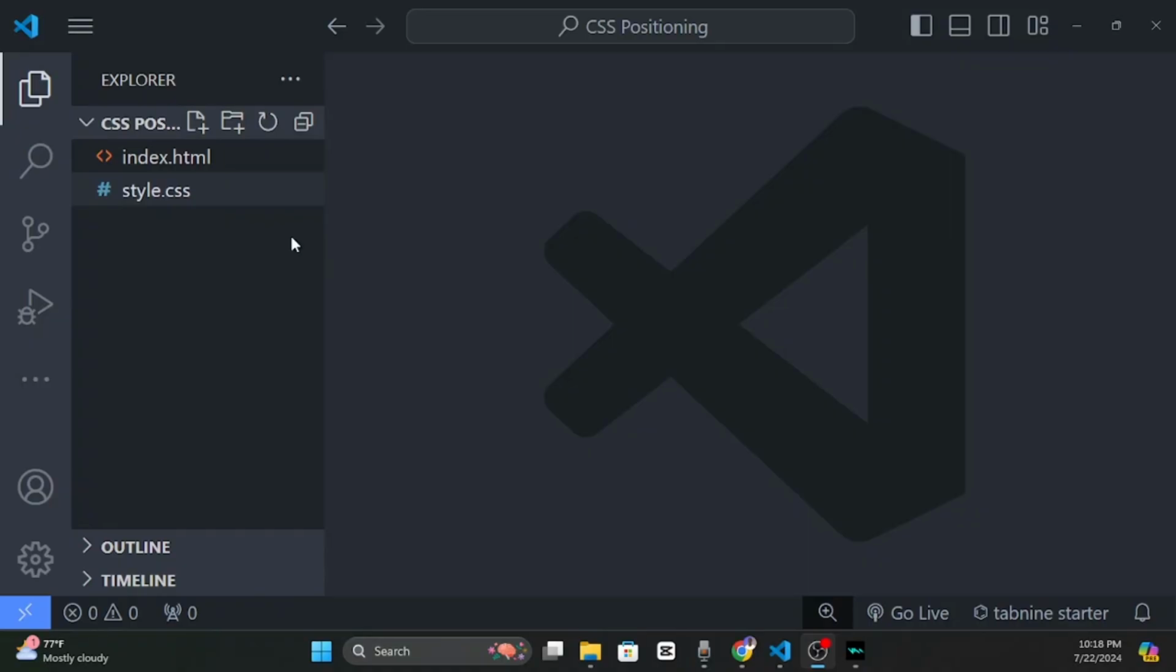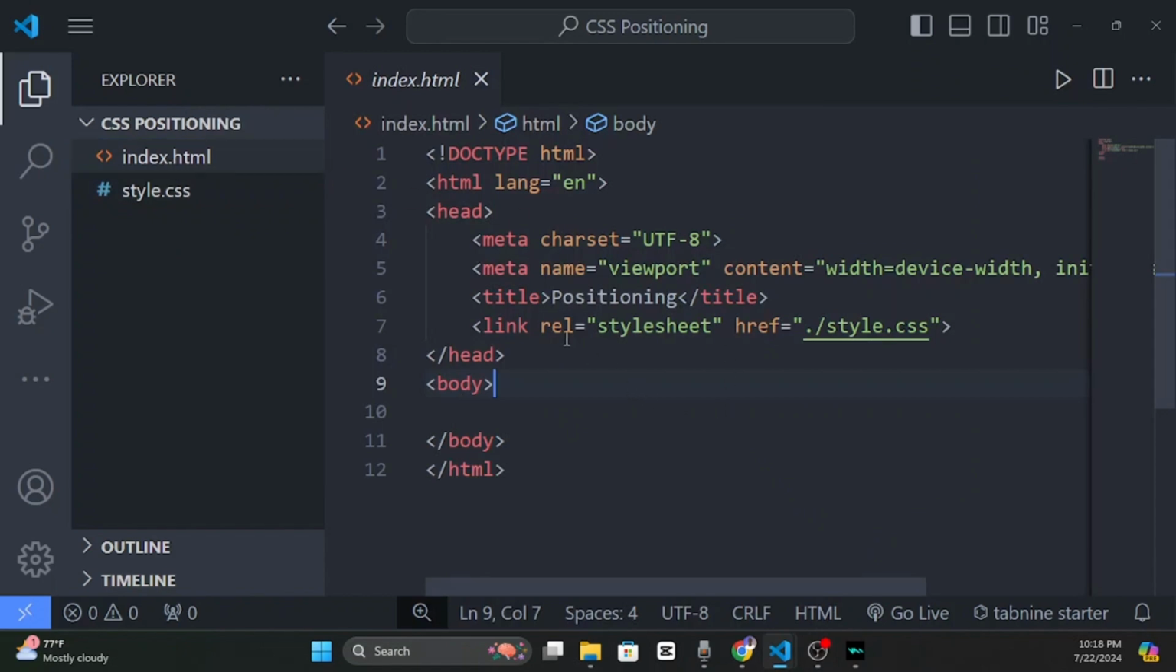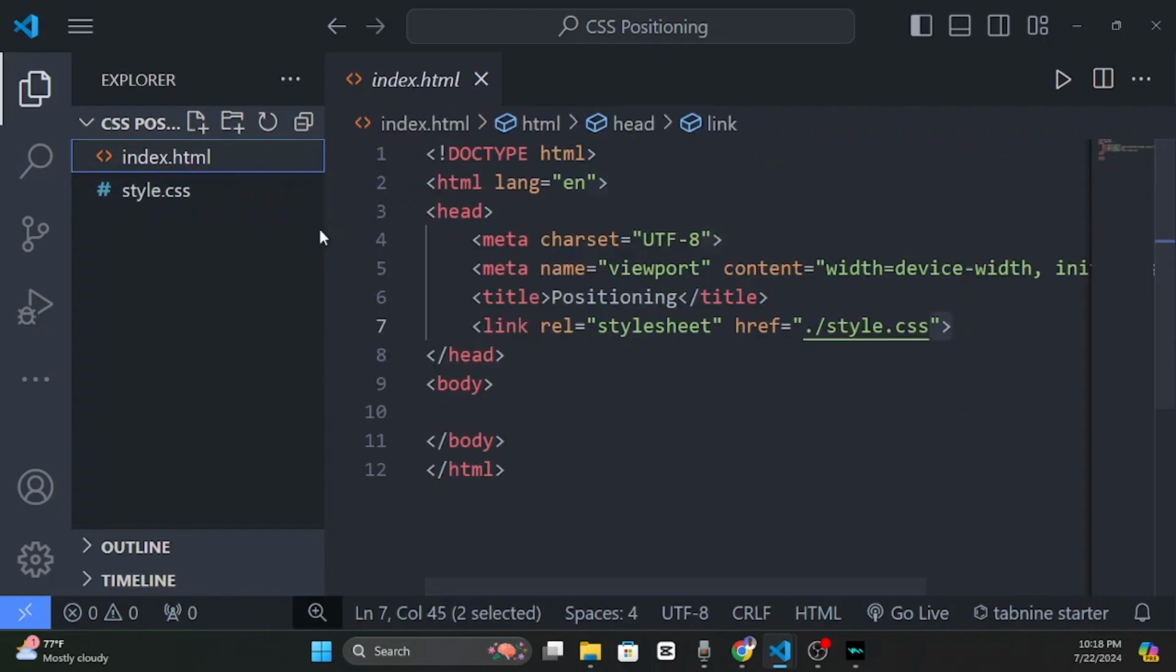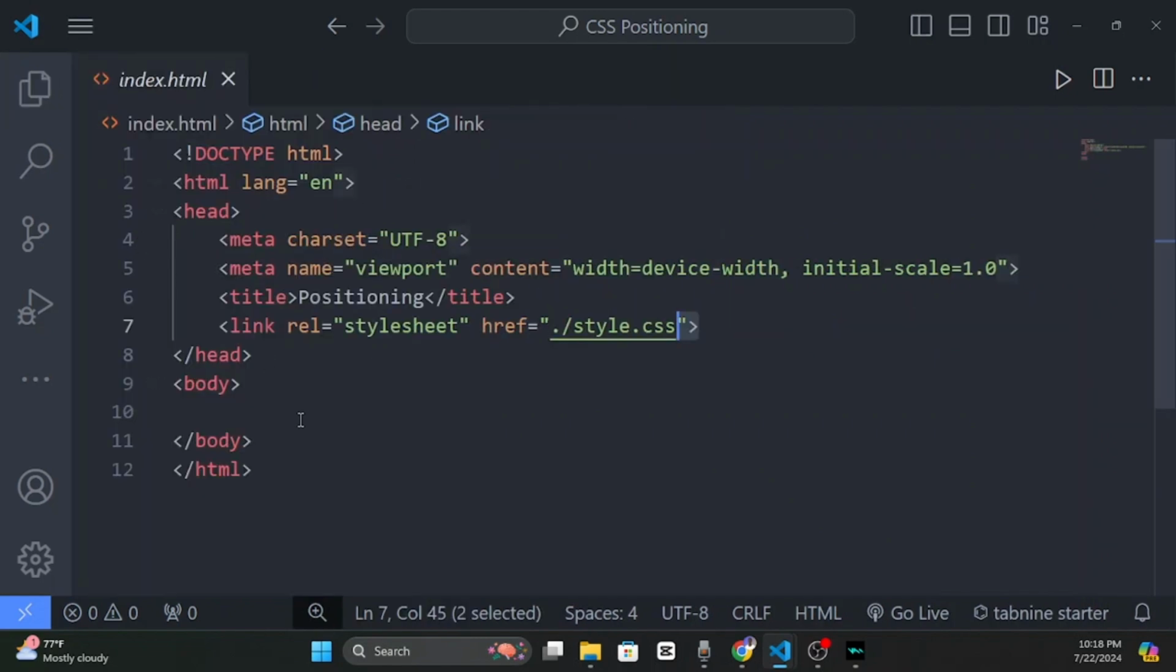So it's coming up. I've just created an HTML and a CSS file. So this is the HTML file. There's nothing really going on here. I've just linked the CSS file to the HTML file, and if I open my CSS file, there's nothing. So I'm going to open the HTML file, then I'm going to collapse this.